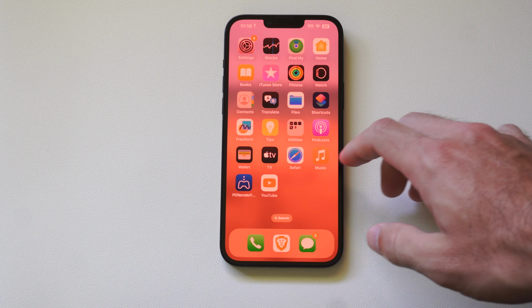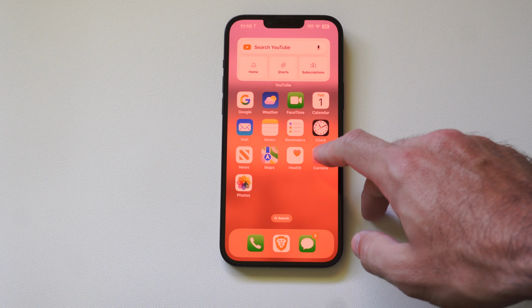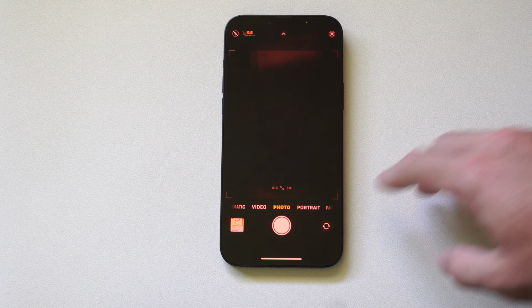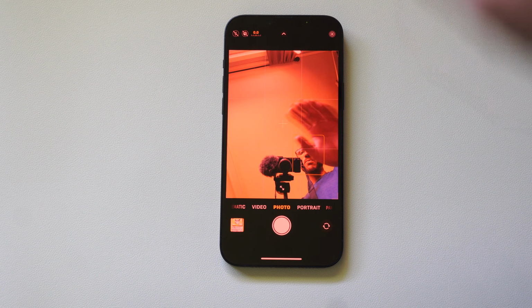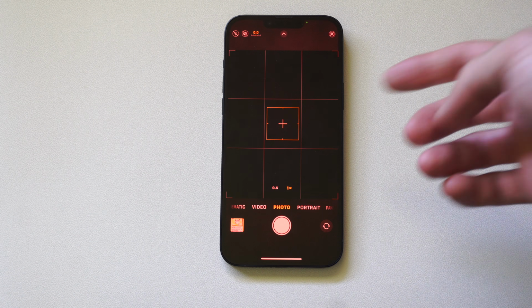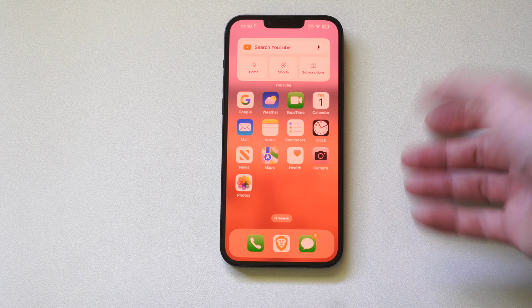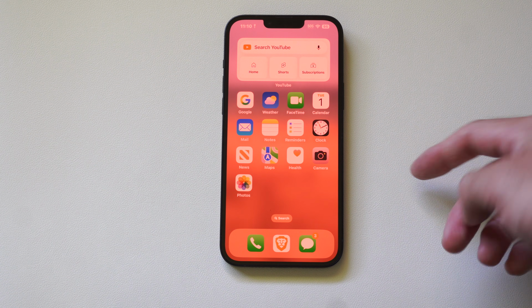Today in this video I'm going to show you how to fix your camera not working on your iPhone. So what you want to do is go on over to your camera application just like this and open it up. Now switch between the front and the rear camera, and there may be one that works and the other doesn't. The reason this is happening is because there could be a different application on your iPhone using the camera, and it won't allow the camera app to use it.